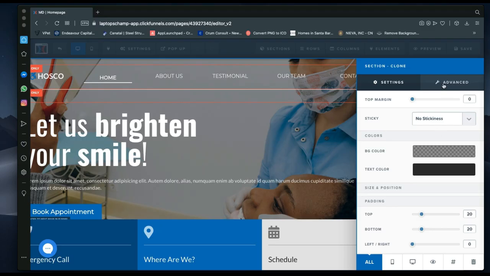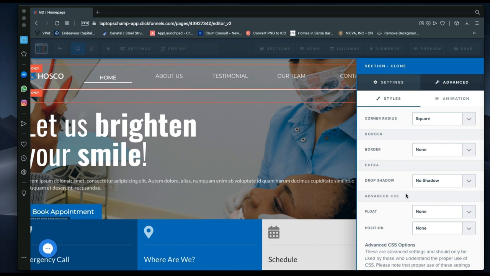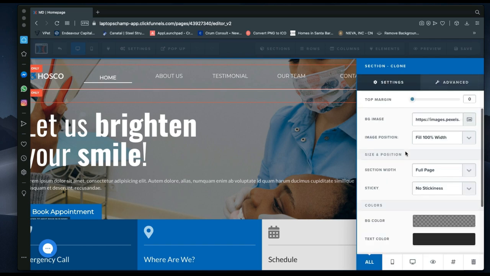Nothing here to see, just the drop shadow, and there's really no drop shadow for a section because you wouldn't notice it, since it's full width. The corners are squared, and it doesn't have any borders. The advanced CSS floating and positioning is none, so it's not sticky. You could create a sticky section, that thing you see when you're scrolling over a website and the header doesn't move. If you want something like that, it's this sticky option: stick to top on scroll or bottom on load. Really it's all up to you.